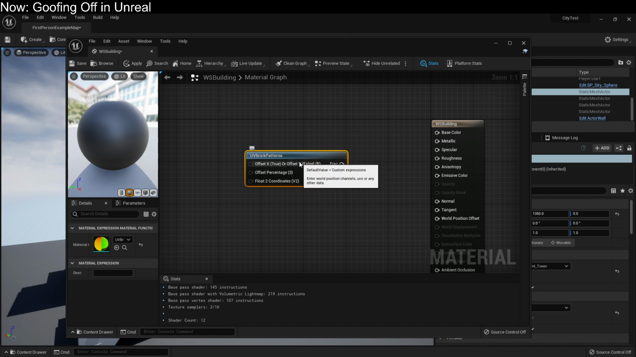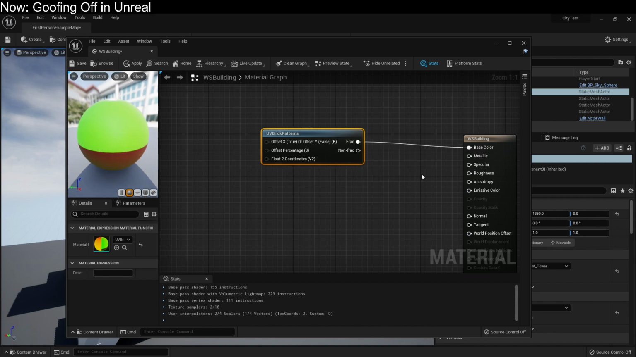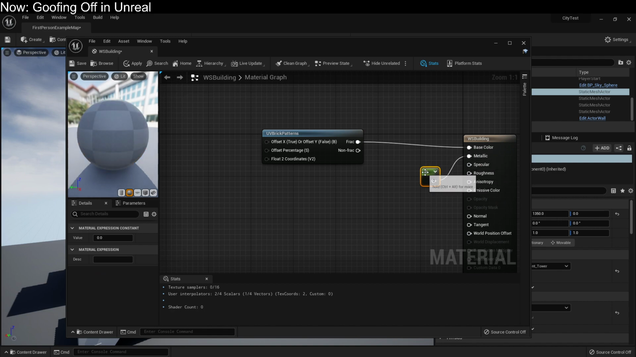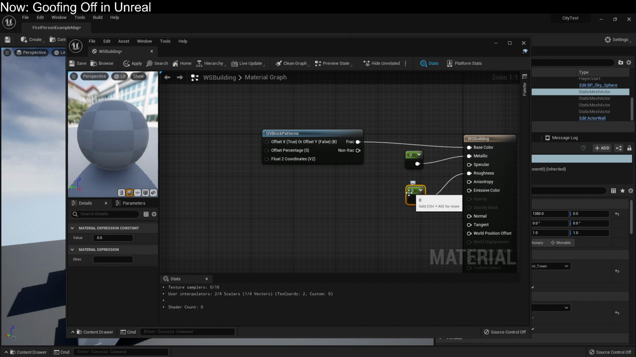I don't know what this true or false means. I don't know what any of this means, but let's go ahead and drop it into base color and see what happens. We're also going to bring that metallic down to 0 and bring the roughness up to 1 since it's a frickin' brick.